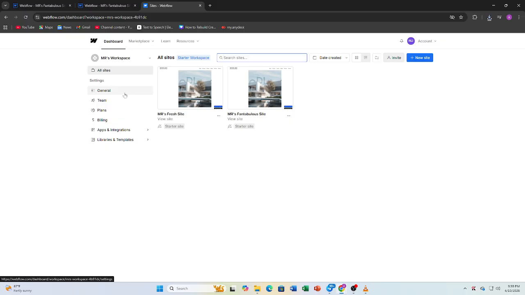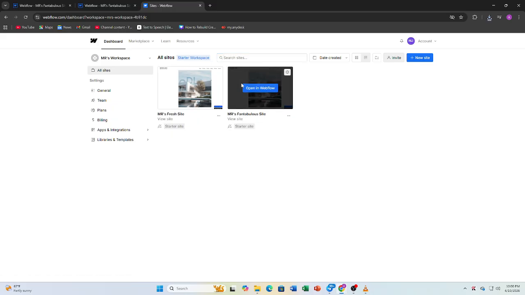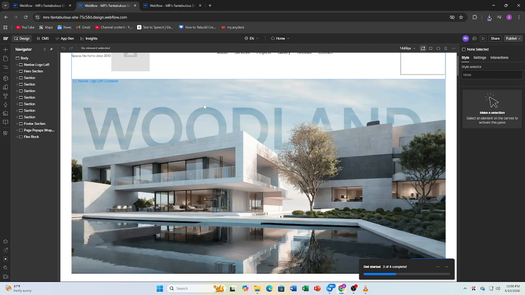Beginners just add random divs everywhere, which makes everything messy. Fix this by using a simple structure: sections, containers, then elements. Keep it clean and organized.